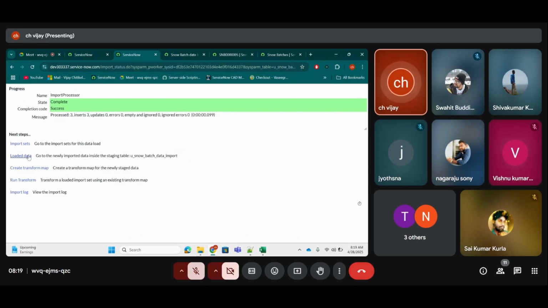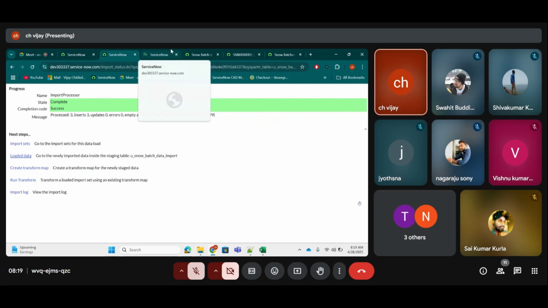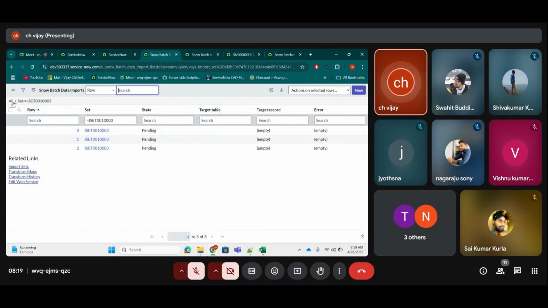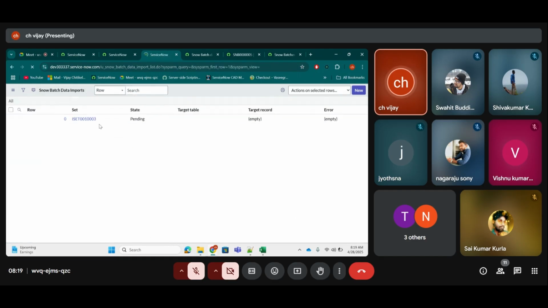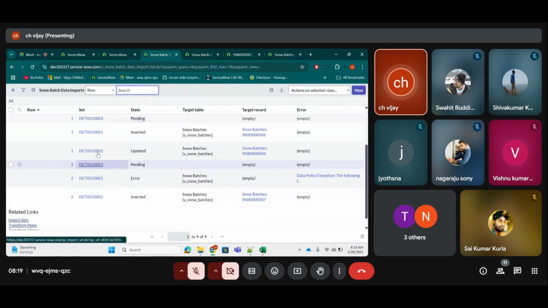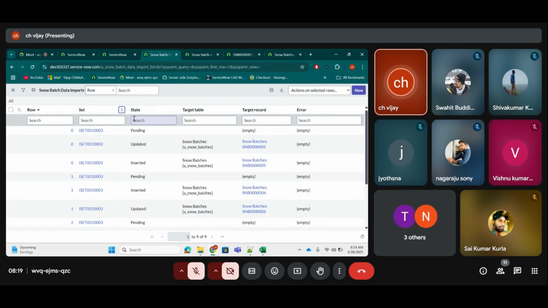Yes, data got loaded. We can go to the loaded data, just to verify whether it got loaded or not. I told you, every time you load it, see, I loaded it 3 times actually. That's why 3 import set numbers got created. This is the first time it got created, import set 1. Let me arrange it in order.